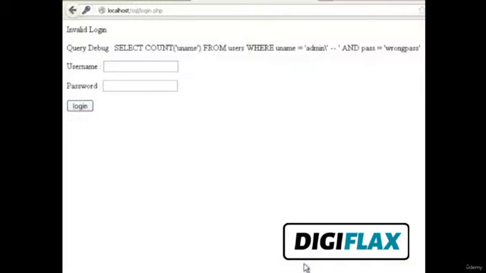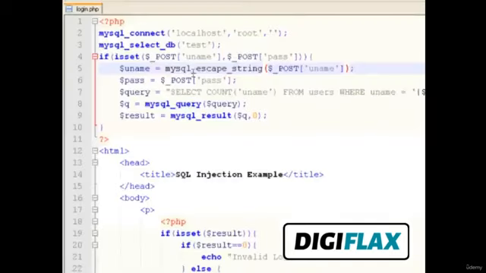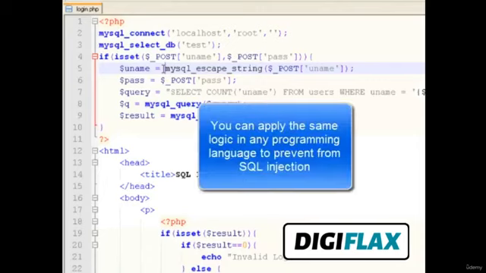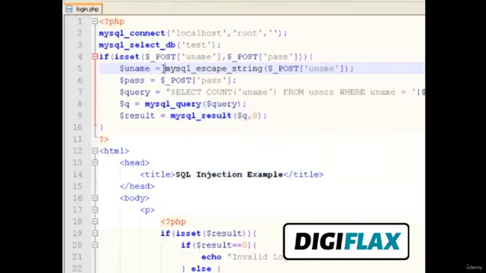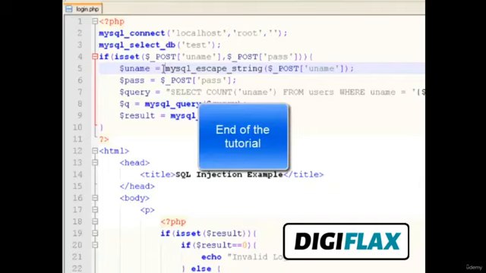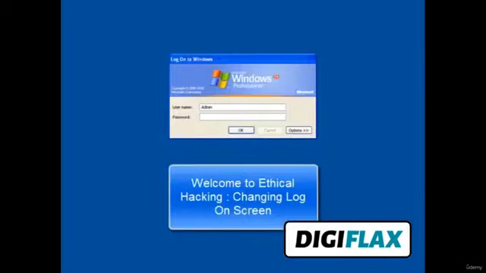So remember, to prevent SQL injection, we can simply use a very useful method, which is mysql_real_escape_string. If you are working with any other language than PHP, you can also use the same kind of logic to save your script. Thank you.